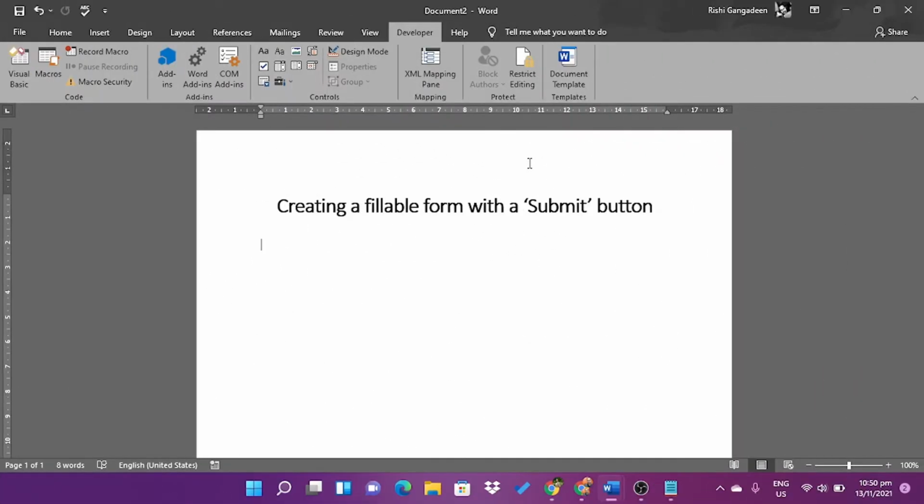Hi there. Today I'm going to show you how to create a fillable form with a submit button using Microsoft Word. So let's get started.